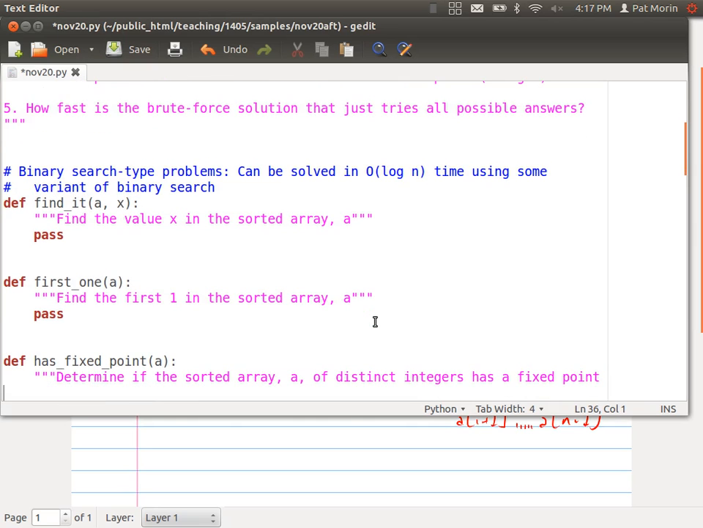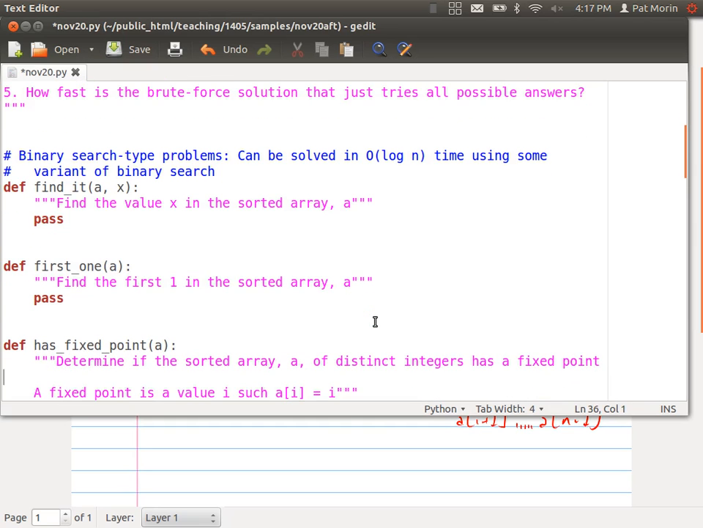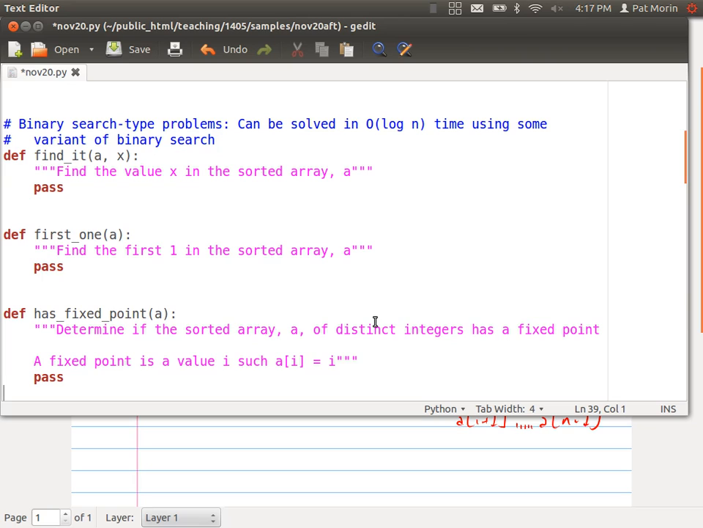Here's another one from the tutorial this week, and it's a little bit trickier. So here you have a sorted array, A, that's supposed to contain distinct integers. So no integer occurs more than once. And we want to know if it has what's called a fixed point. And a fixed point is a location i where the value stored at that location is actually i.